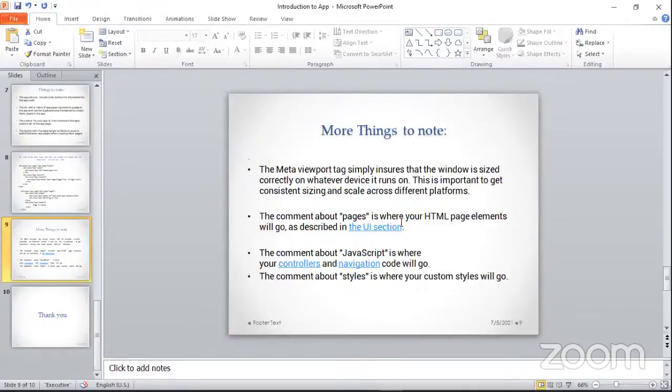Then the comment about pages is where your HTML page elements will go. The comment about JavaScript is where your controllers and navigation code will go. Then the comment about style is where your custom styles will go. And that is all there is to the app.